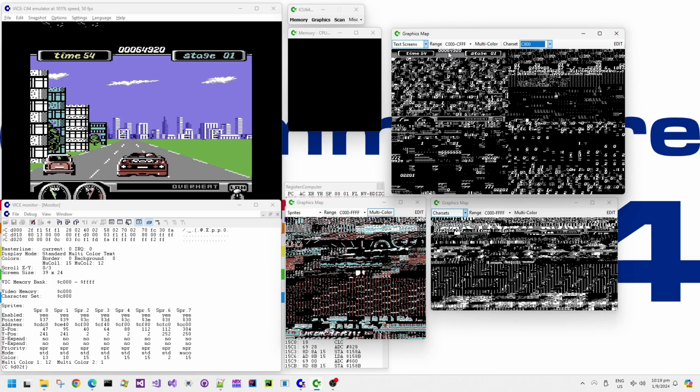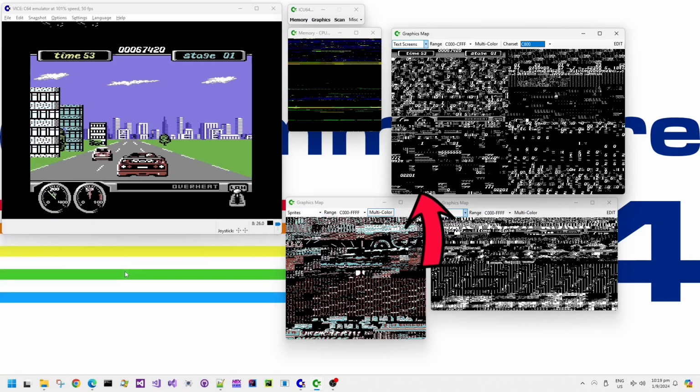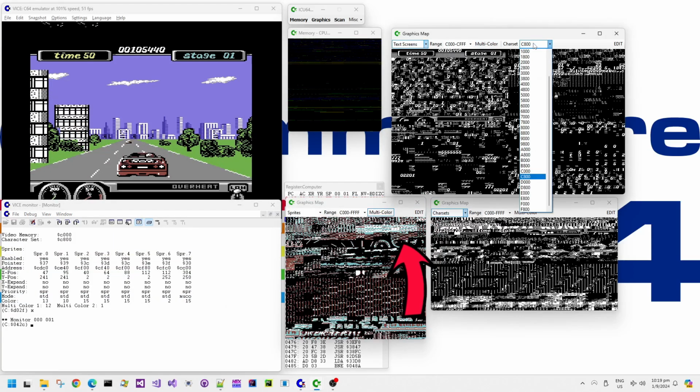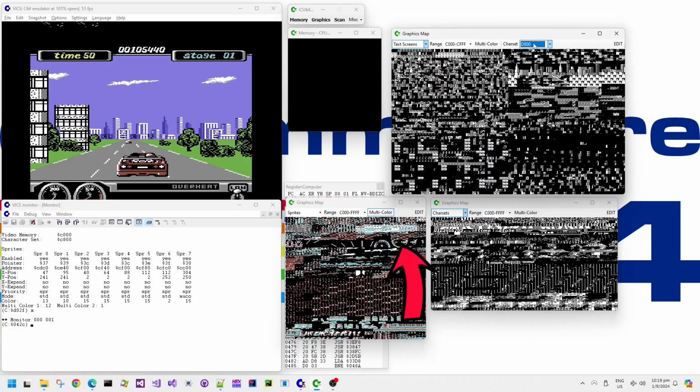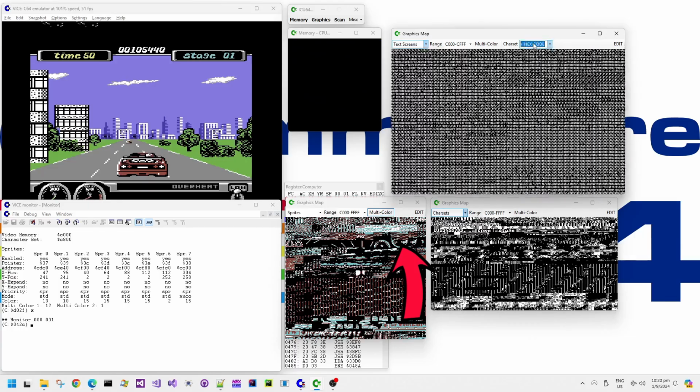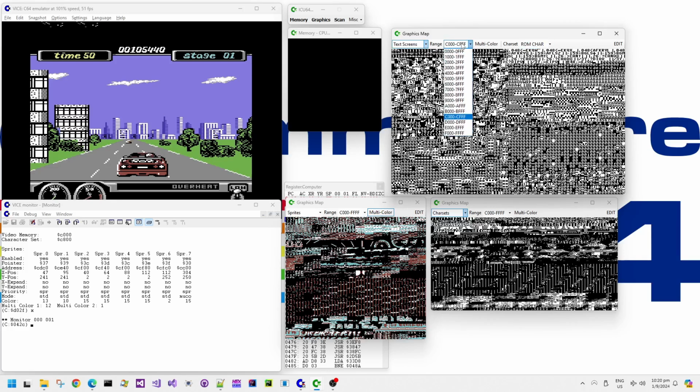Immediately from the text screen debug view, we can see that there's a character set at C800 for the top and bottom of the game display there, the time display, the stage display, and the speed and the gear stick views. Okay, the bottom part of the speed and rev dials, or whatever they are, are sprites. We can see that in the debug graphics map there.